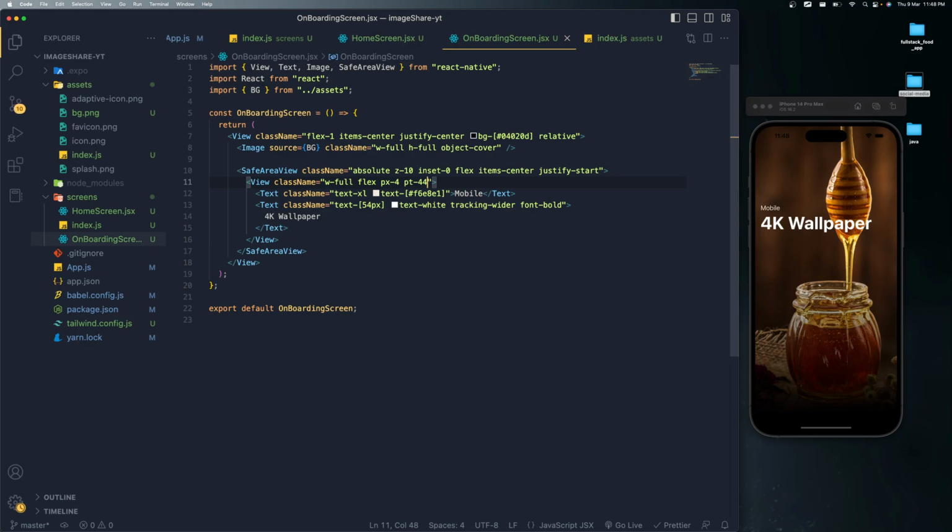The next thing we need to design is a button. We need to bring a button. So we're going to design a button. What we can do is, right after this view, I'm going to create one more view.